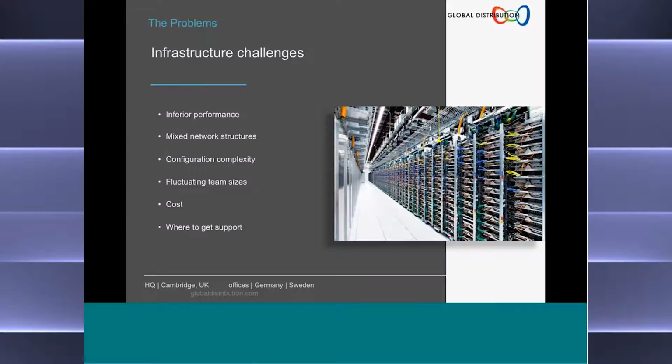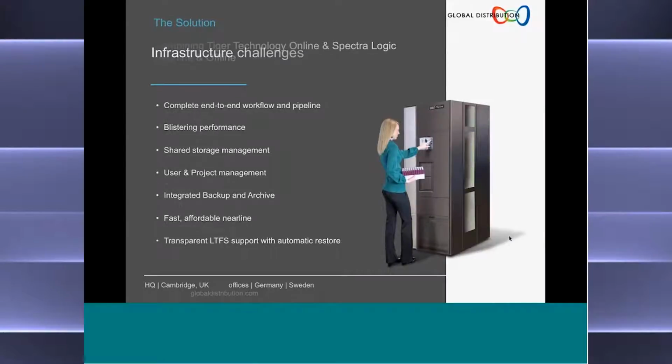So what can we expect to get from a solution that combines Tiger Technology and Spectralogic? Firstly, what we'll be able to deliver is a complete end-to-end workflow and pipeline. We can provide very high performance using Tiger servers and all their Tigerbox appliances. For example, they have SSD appliances.